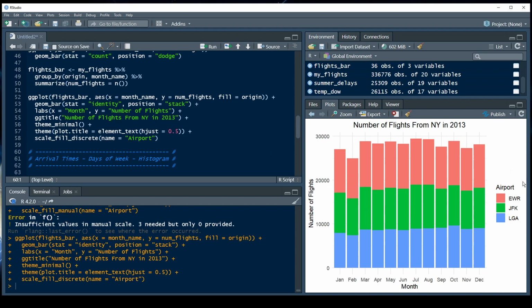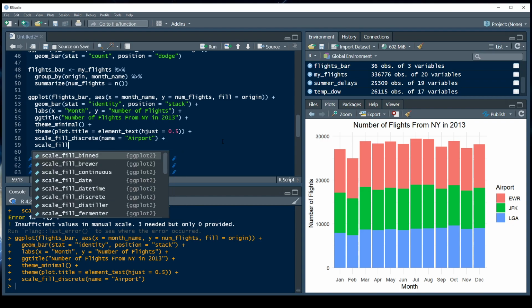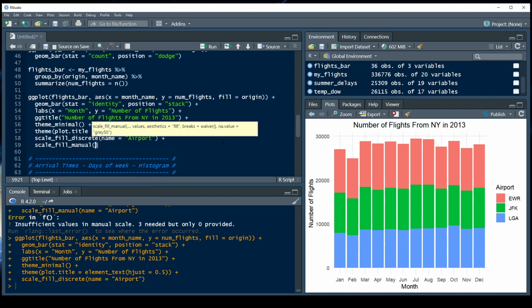So we changed the label to airport, but what if we wanted to change the colors of these individual airport bars so that they fit the color scheme that we were looking to do? For that, we can do scale_fill, and I'm just going to do manual here again. And I'm going to set the name equal to airport.